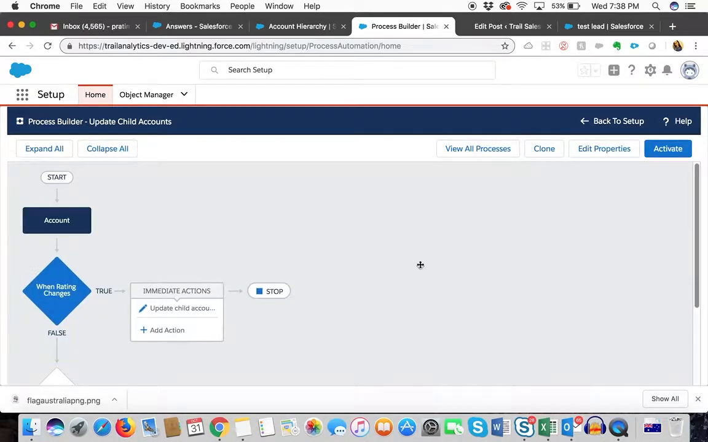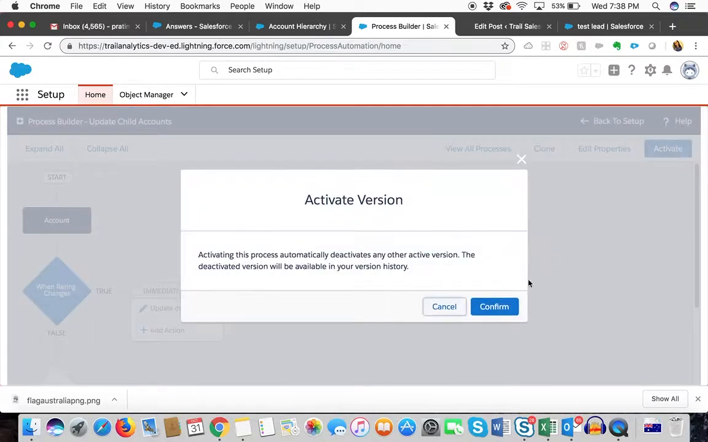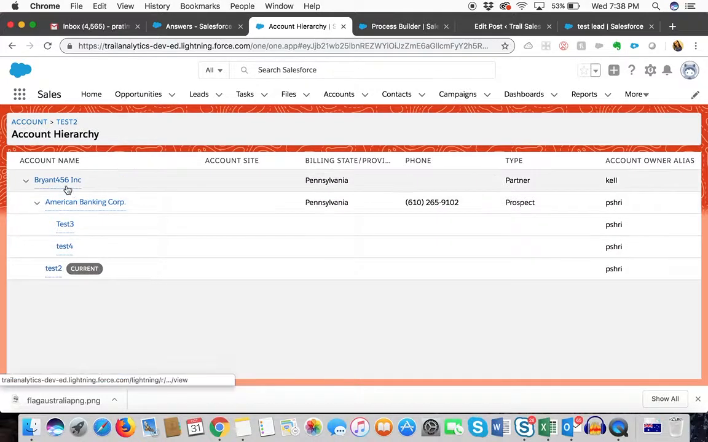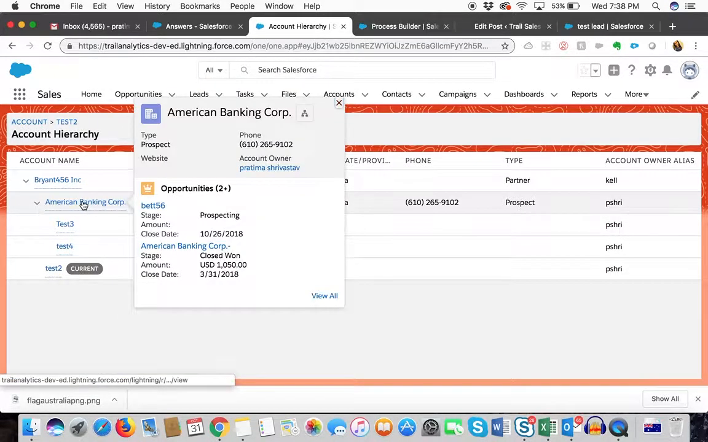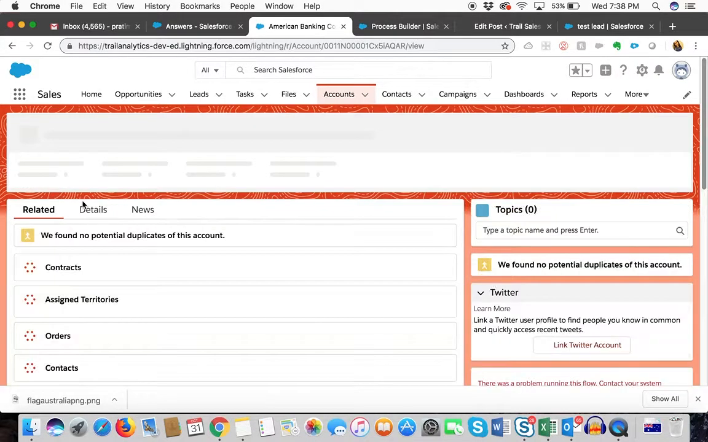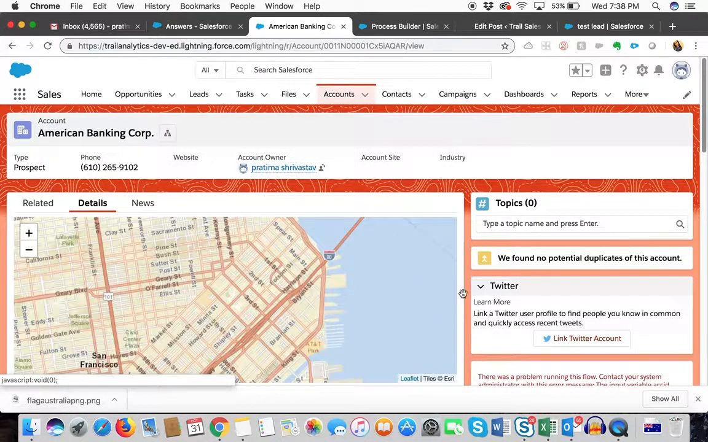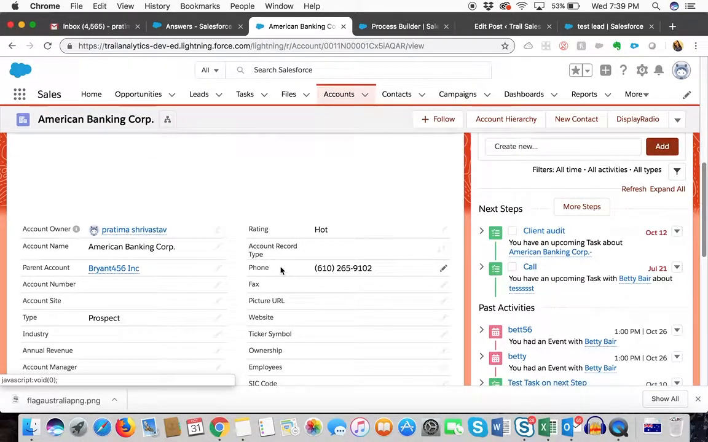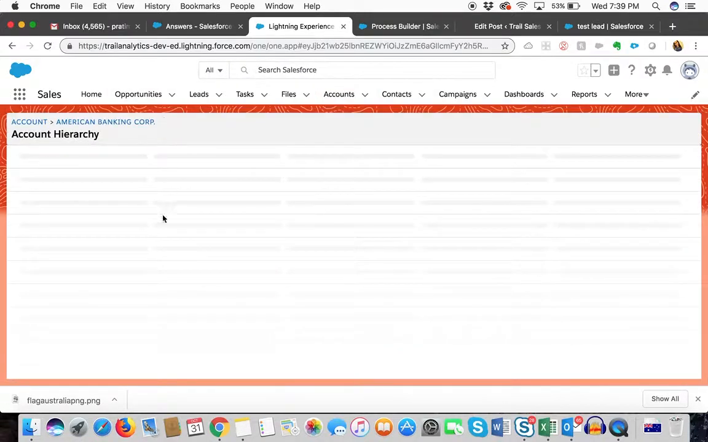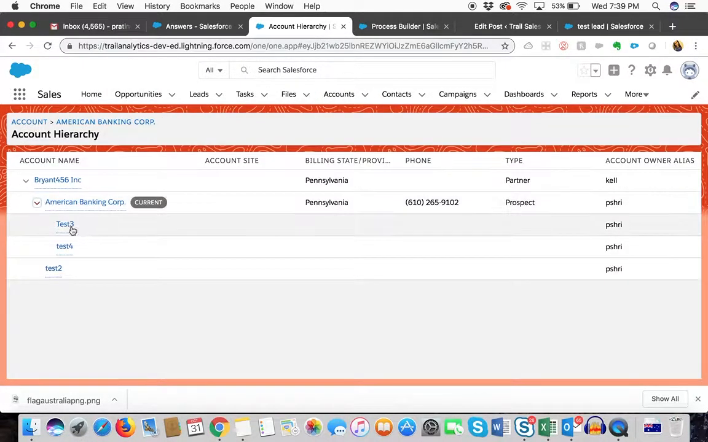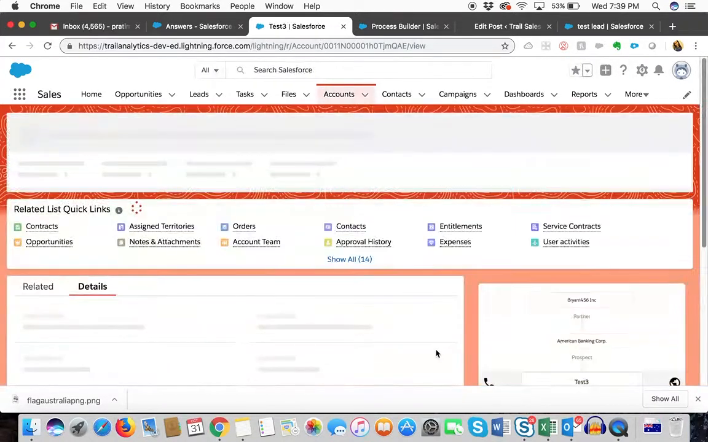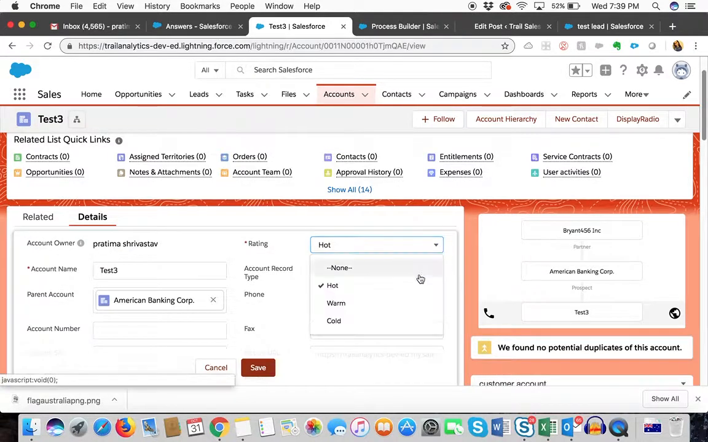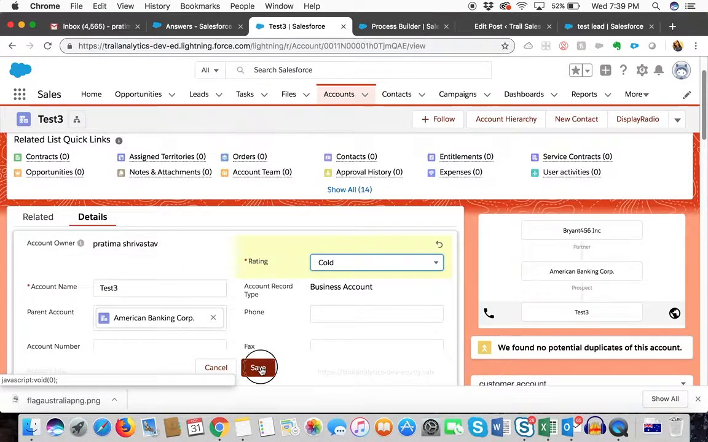Click save. All right, so activate the flow, a very important step. And now let's test it. I'm going to do a quick check on my records. The rating is hot, all right, and I'm going to look at the children, and just for the sake of testing it, I'm going to change it back to cold. Save it.